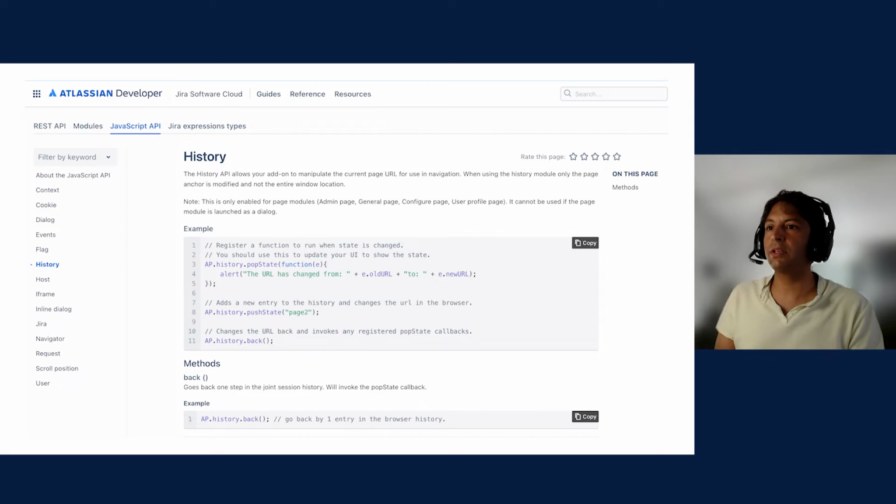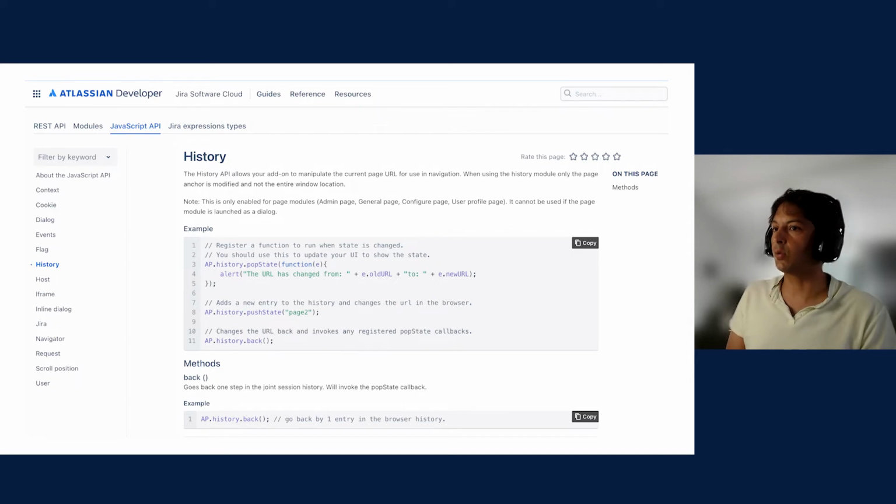For that, we'll make use of the Connect JavaScript API history module. This module defines a couple of functions that gives us access to the host product address bar from within our application. Some of these functions allow us to change the URL. Others allow us to subscribe to changes in the URL.